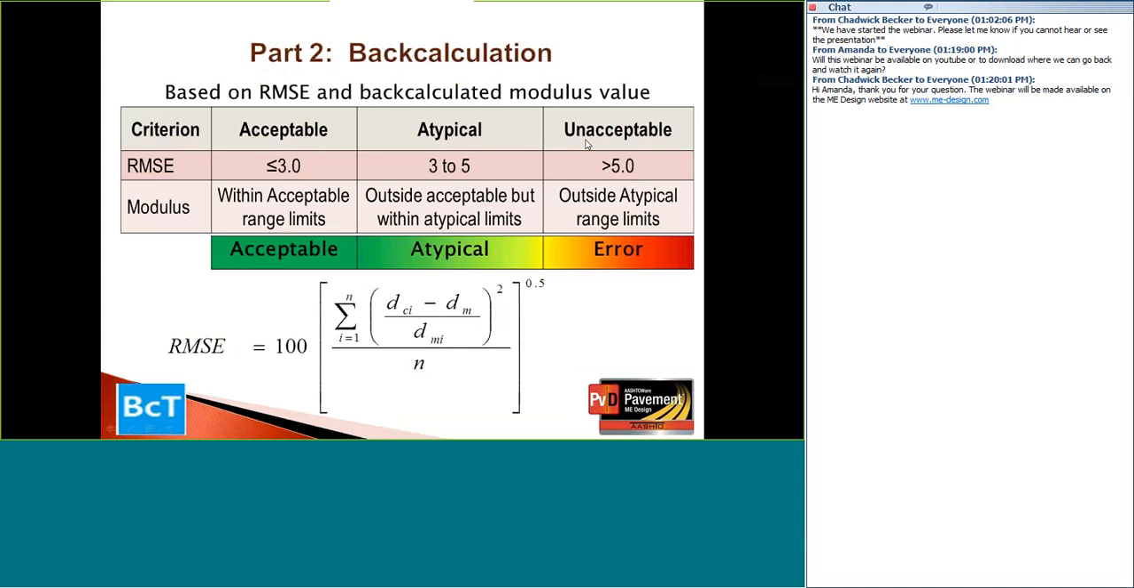And this just shows the other, what would be considered unacceptable typically, and that would be where we have a root mean squared error greater than 5%, and or the modulus is totally outside our area of reasonable values. For example, there are some sites in the LTPP where the subgrade modulus or the modulus of an unbound embankment layer is like 200,000 psi, and that means the material is not behaving as an unbound material, it's behaving as a bound material.